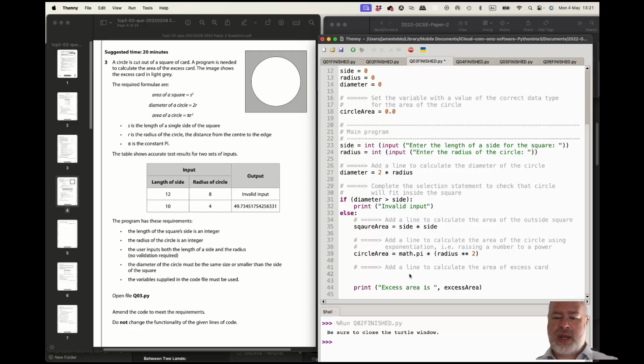And then add a line to calculate the area of excess card. So the excess would be the difference in areas, won't it? So excess, I'm using camel case, where every subsequent letter is uppercase, and the first one's always lowercase, like the humps of a camel. Excess area equals, and just to avoid mistakes, I can literally copy and paste my variable names, because I've misspelt that already, haven't I? Because I'm rushing. Square area minus the circle area.